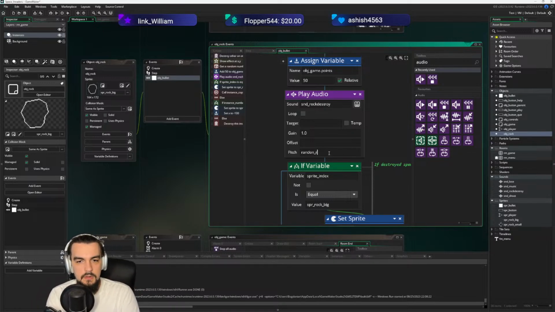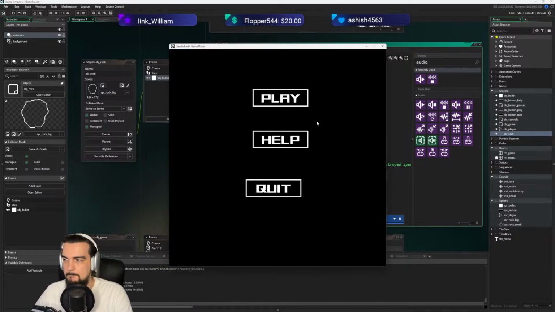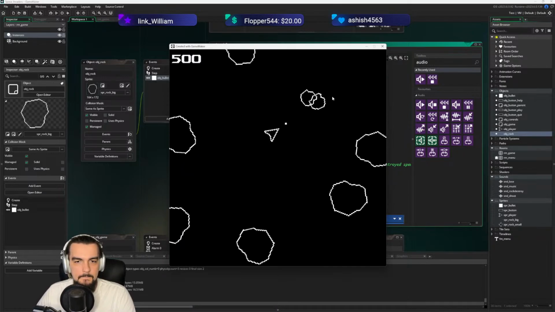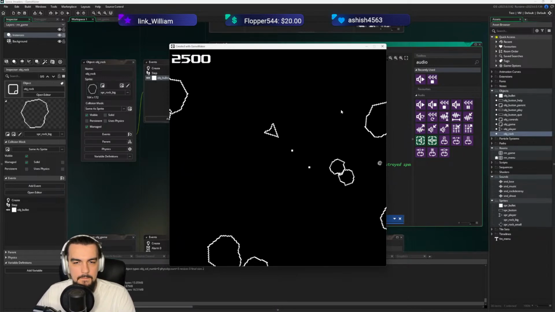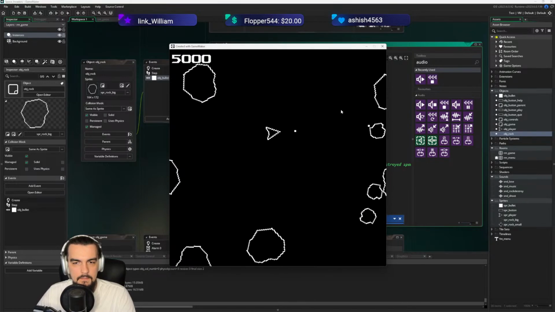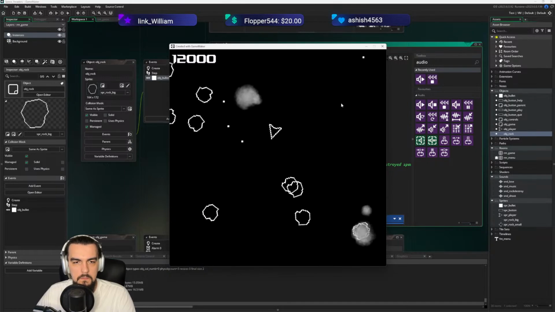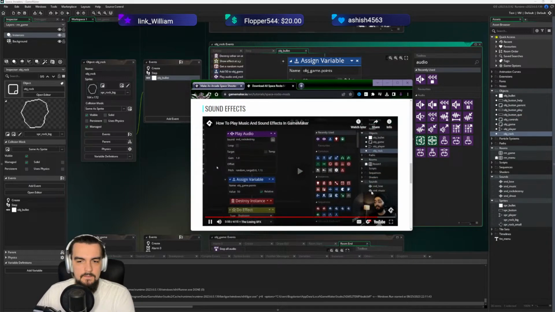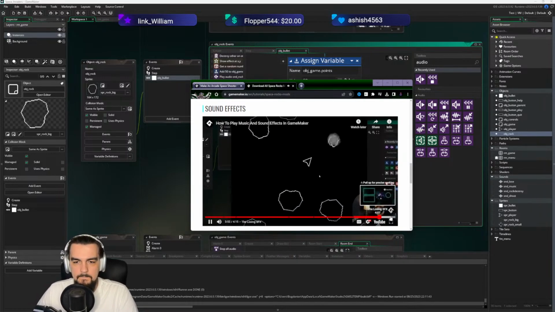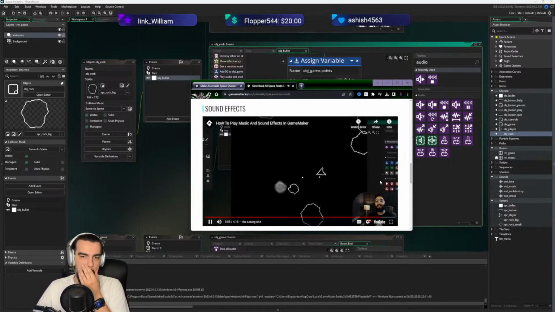Random range 0.6, 1.4. Let's try. Nice. So run the game, and now we have a complete audio experience with music and sound effects.